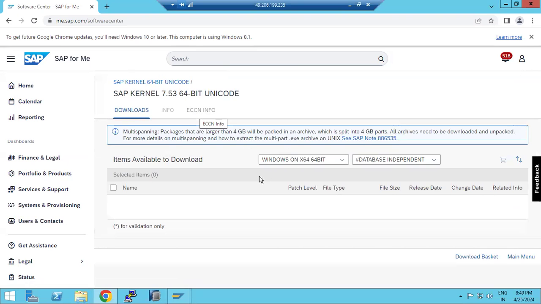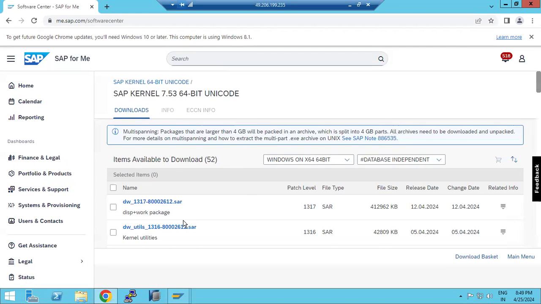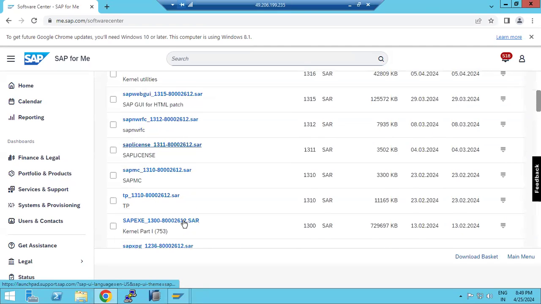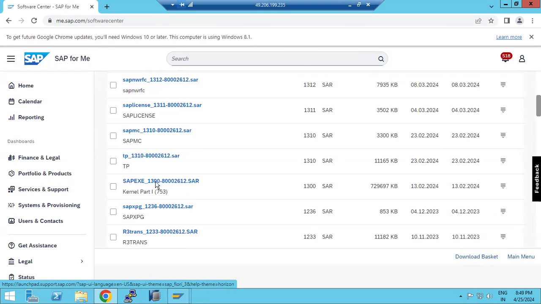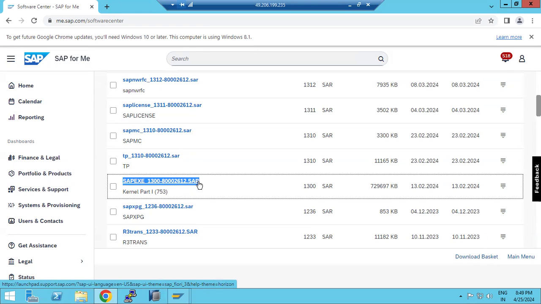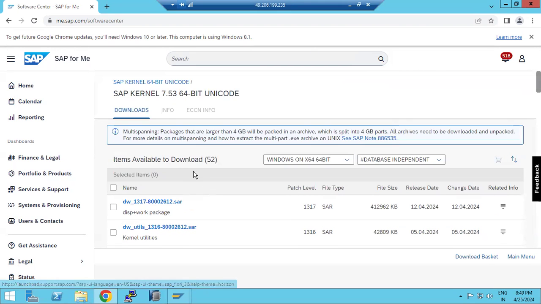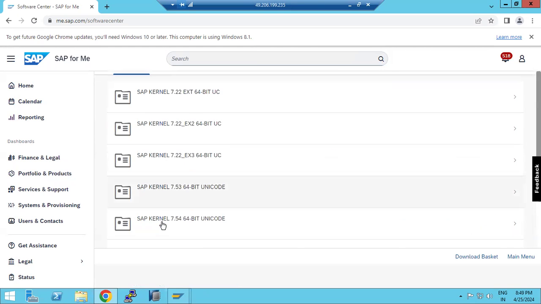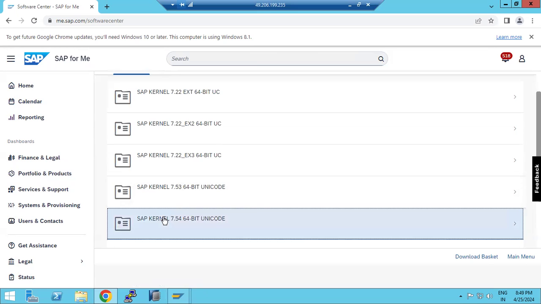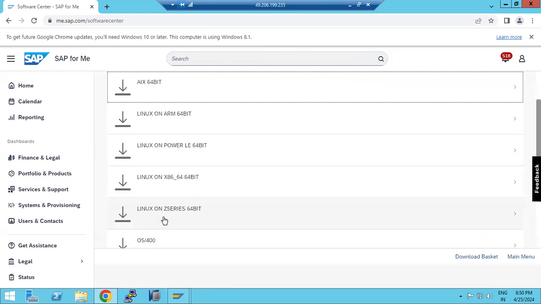Here, ours is Windows. What is the latest version? It is available here. So SAP EXE and SAP EXE DB we have to download. So we are already on the latest version, right? That's fine. After 753 nothing else has been released, so we can go directly for 754 also. We can update it here.